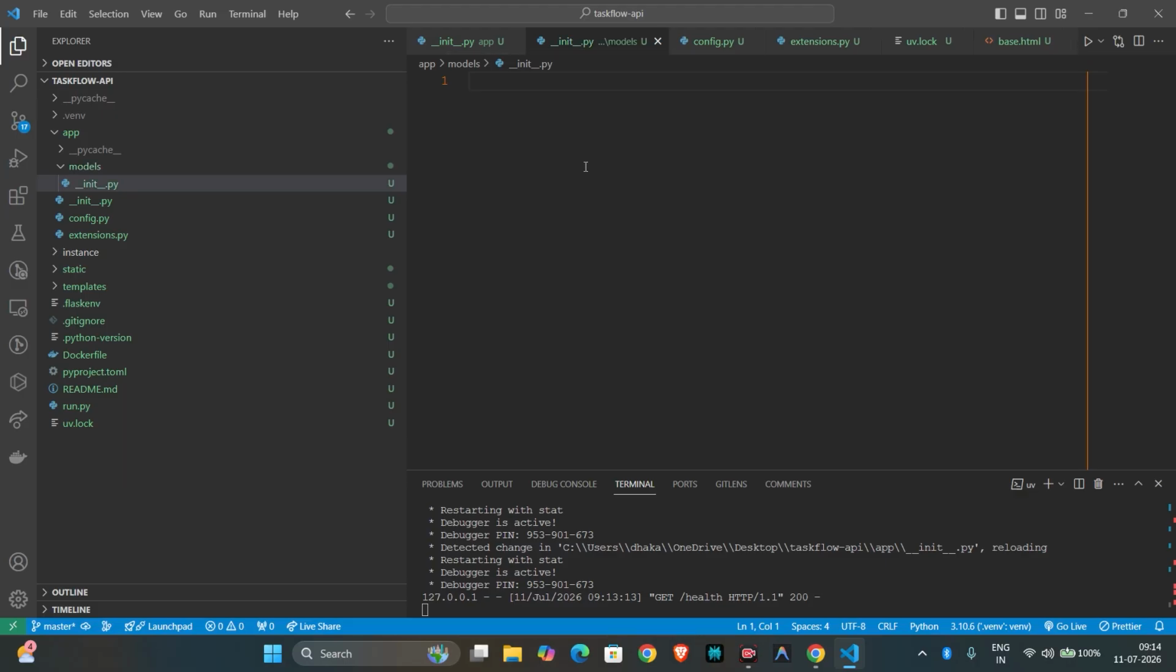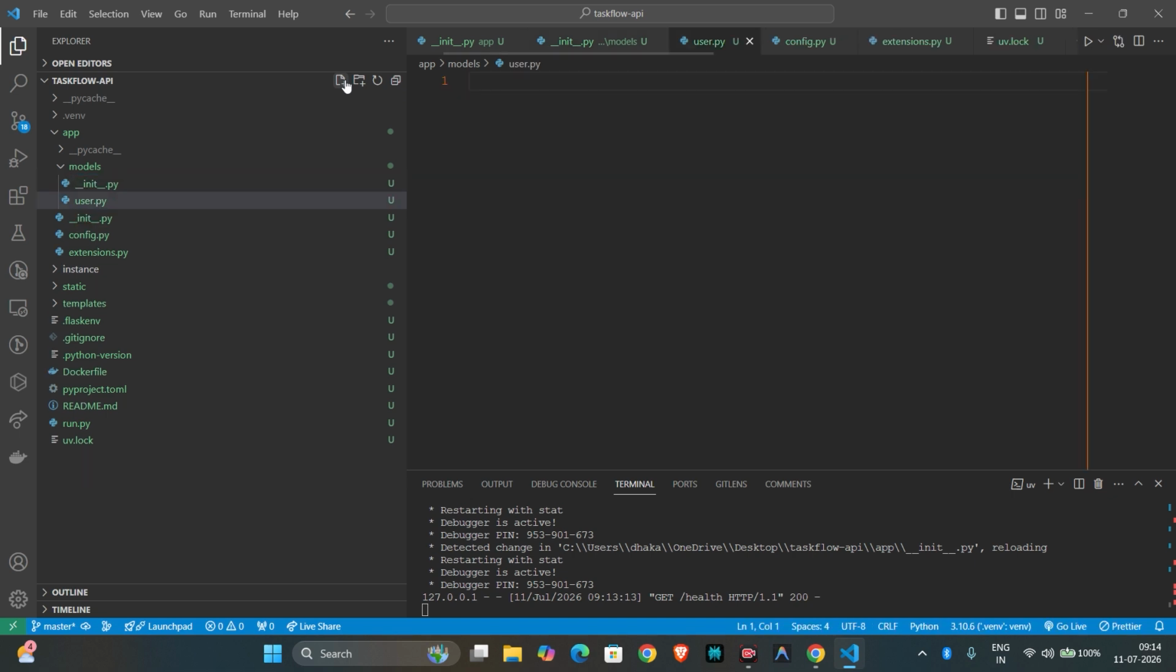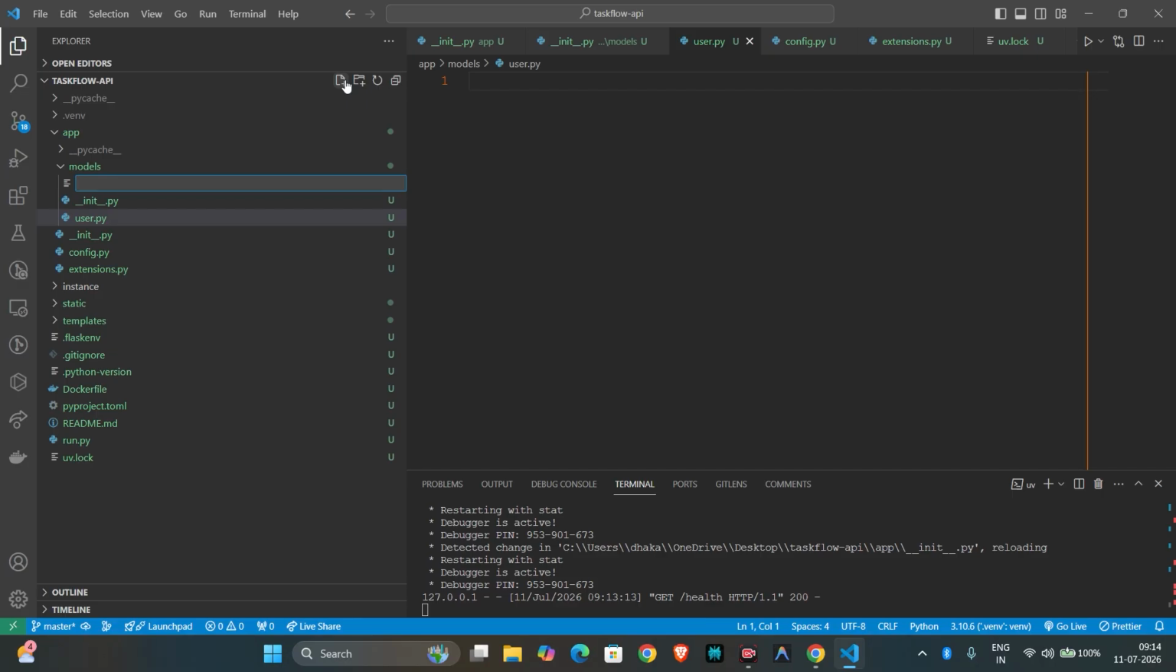So which models do we need to add? We are creating the TaskFlow API. So we need task, and what else? We need users for login. So first we will create user.py, and next we will create task.py. Okay, so we created both files, user.py and task.py.